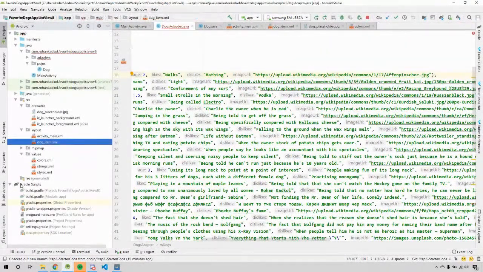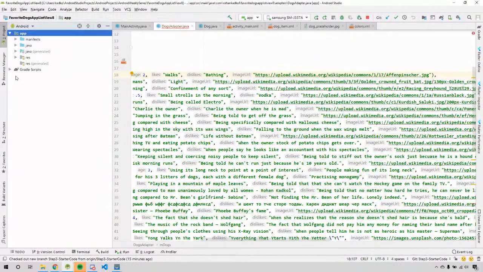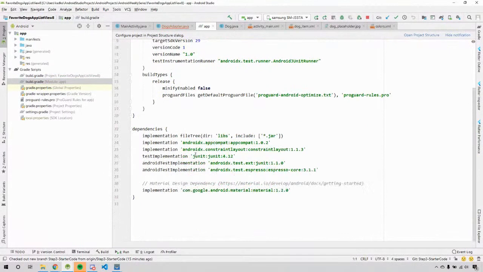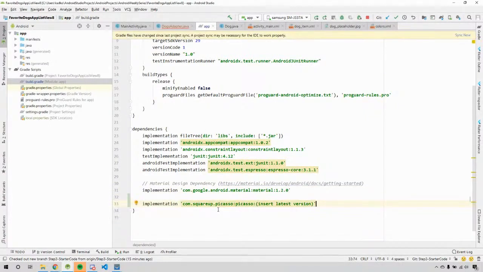I'll explain again. Gradle scripts. So again, once you've copied that line, instead of app now, head over to Gradle scripts. The second Gradle script: app level build.gradle, not project level, but module app level build.gradle. Double click. Under dependencies, paste this one here. So under the dependencies block, just paste it anywhere basically.